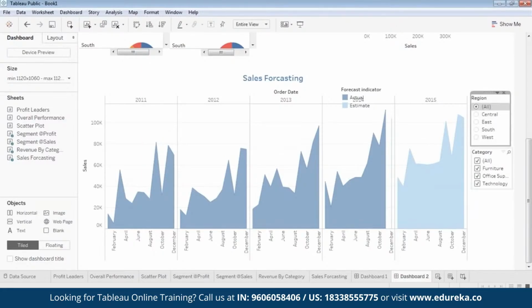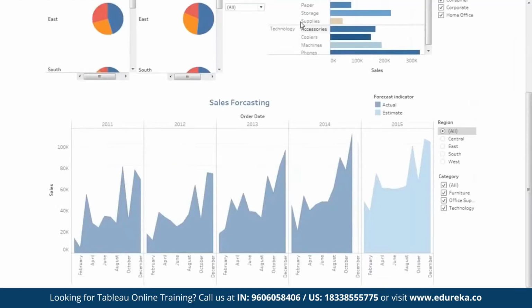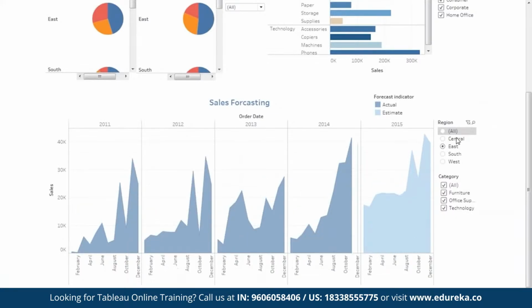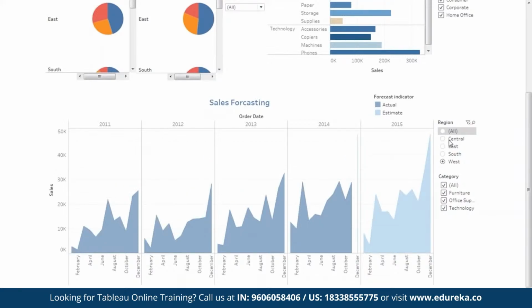Now I have created my second dashboard also, guys. So for sales forecasting, if you want to see for East, your forecasting will change according to the region, right? So a regional manager can come and see what kind of sales forecasting will be there for East region, right? For West region, if you want to see all, it will keep on changing. If you want to see category wise, he or she can select furniture, office supplies, technology, right? So that way you can check your sales forecasting as well.